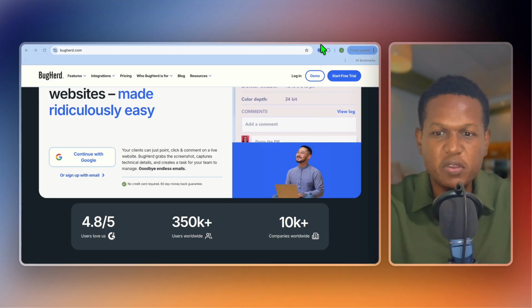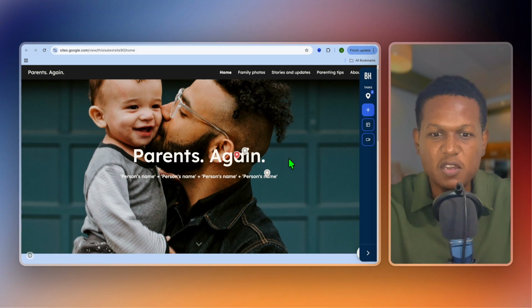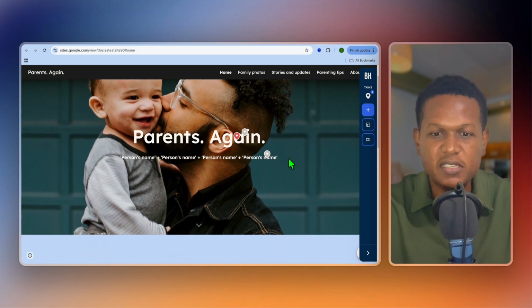BugHerd is basically like putting digital sticky notes on a live website. I've been using it for quite a few weeks now, and it is the bridge between non-techie clients and busy developers.